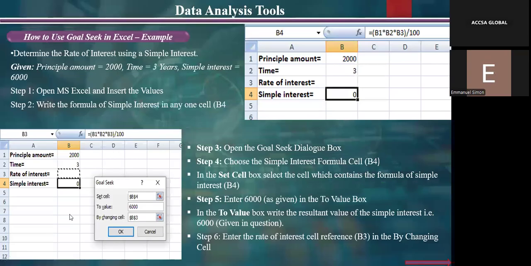Let's pick an example or a scenario. How to use goal seek in Excel. Example, determine the rate of interest using simple interest, given principal amount equal to 2,000, time 3 years, simple interest 6,000. So here, the rate is not given.